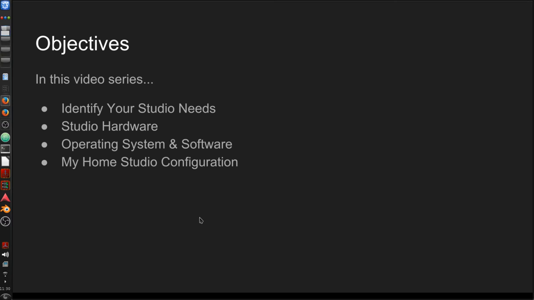We'll go over different hardware configurations and what is going to work best for your needs. We'll also dive into operating systems and software. Of course, we're going to be focused on Linux, but there are a variety of different options available to you. Linux is going to be the most cost-effective if you're able to use it, and I'll show you a little bit about what I'm using. So I'll show you my home studio configuration, the operating system I'm using, the tools that I'm using here, whether it be hardware, microphones, headphones, things like that, or actual software tools that I'm using. So let's dive in and get started here.